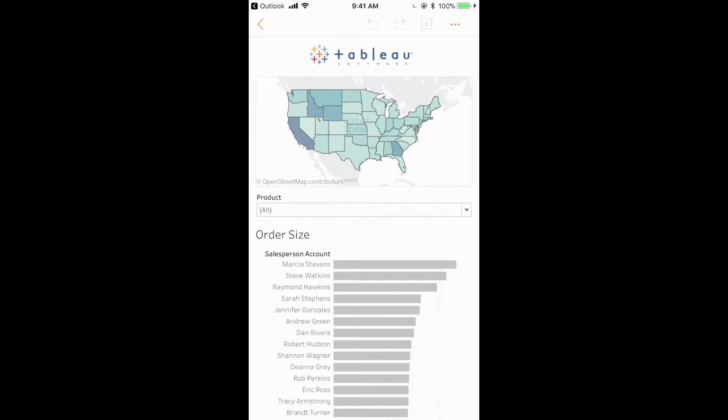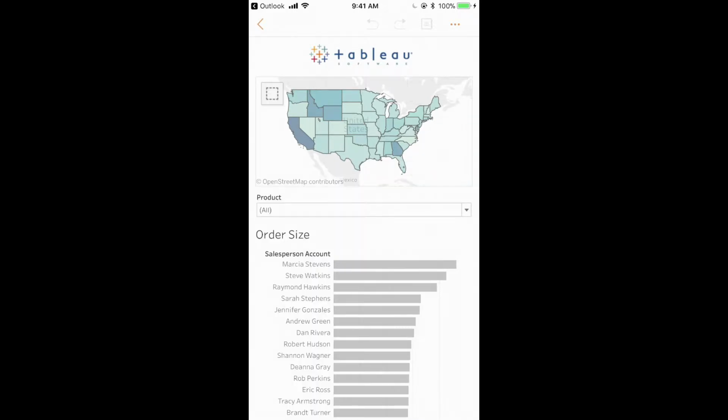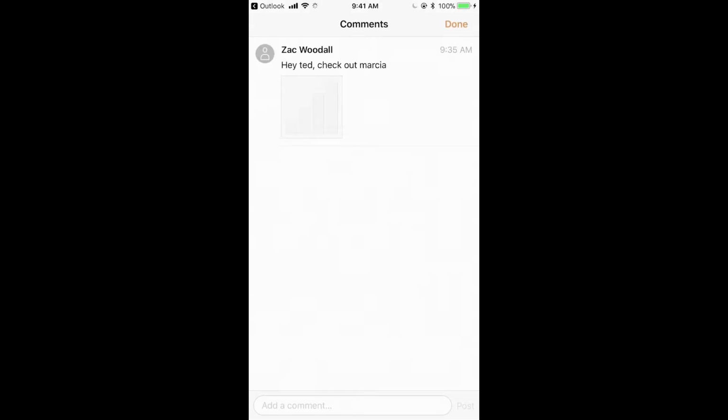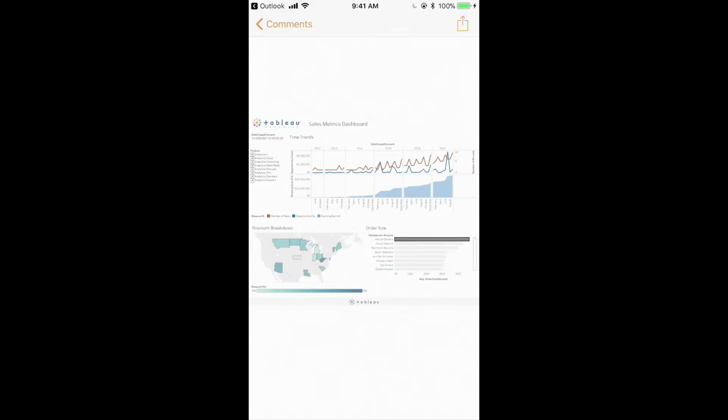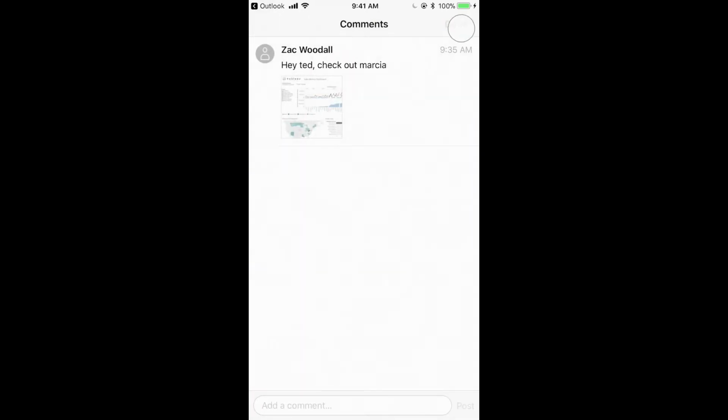Oh, wow, look, I have all the information at my fingertips. It looks great. It's mobile optimized. I can go in and explore the data if I want. I can go see if there's any interesting facts. So maybe I'll go in. It looks like Zach left a comment for me. Oh, hey, Ted, check out Marsha. I can go in and see. Oh, wow, looks like Marsha's doing great. That is awesome. I'm really proud of her. She's a really great rep.